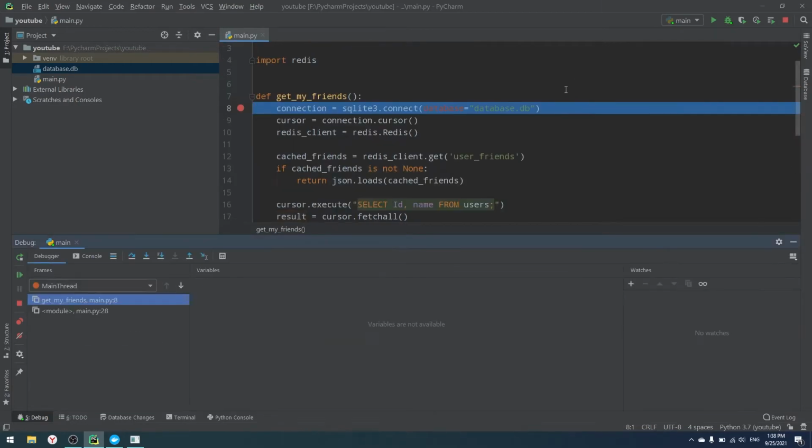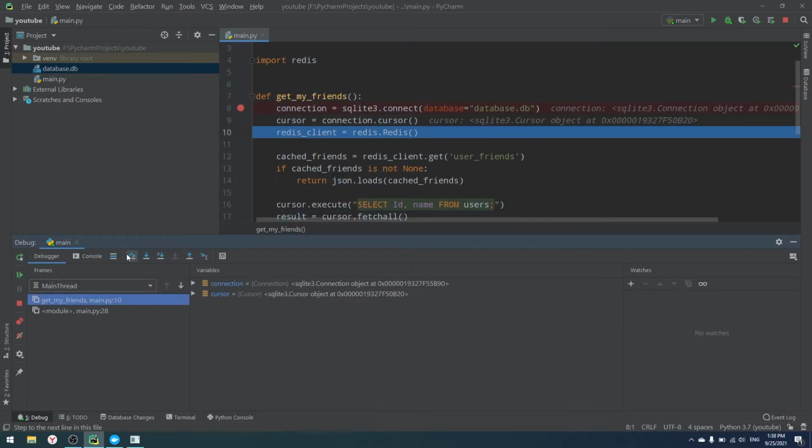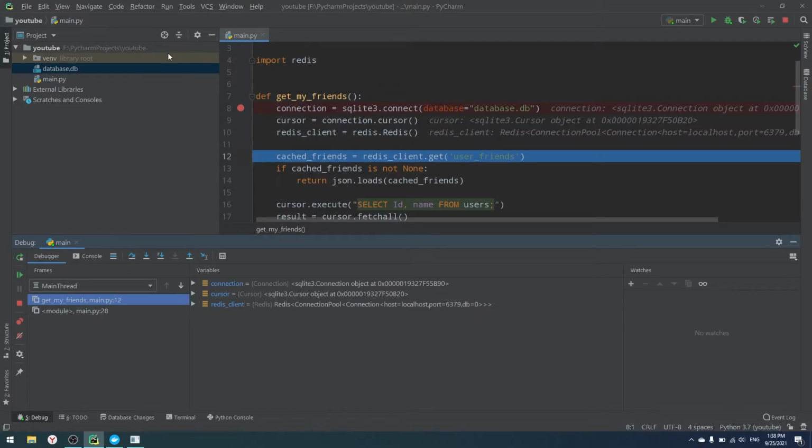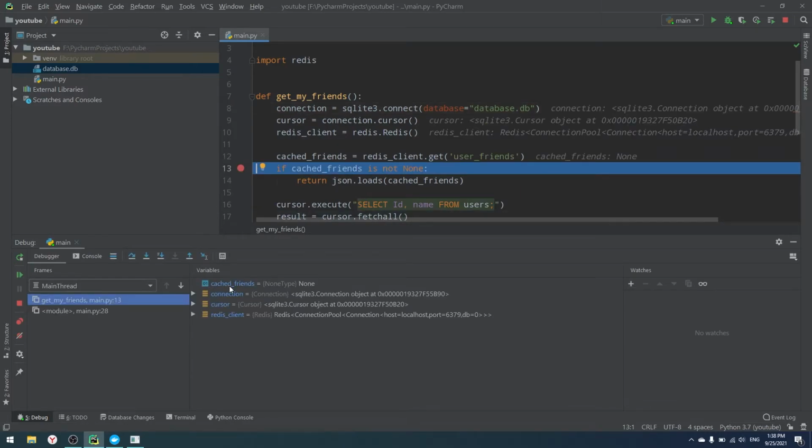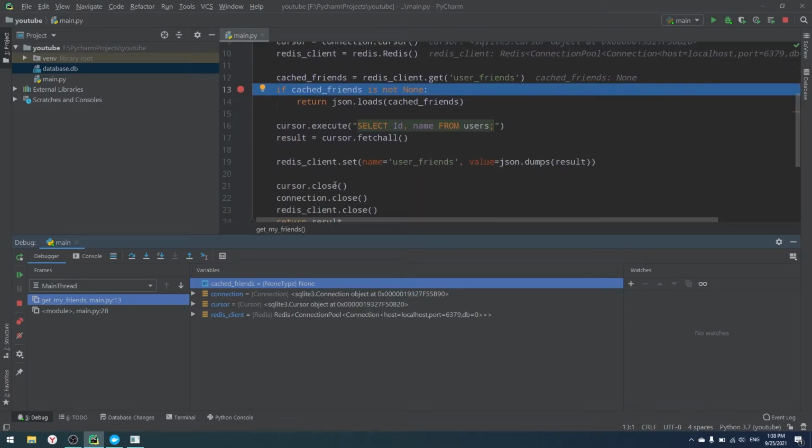Okay, so let's start it. As you can see, it's connected. Okay, and now we need to get our key. So now we got our key. And as you can see, cached friends is none. What does that mean? We don't have our key yet. And that's normal because we haven't made any requests before. That's the first time I run my program, and I flushed my DB before that.